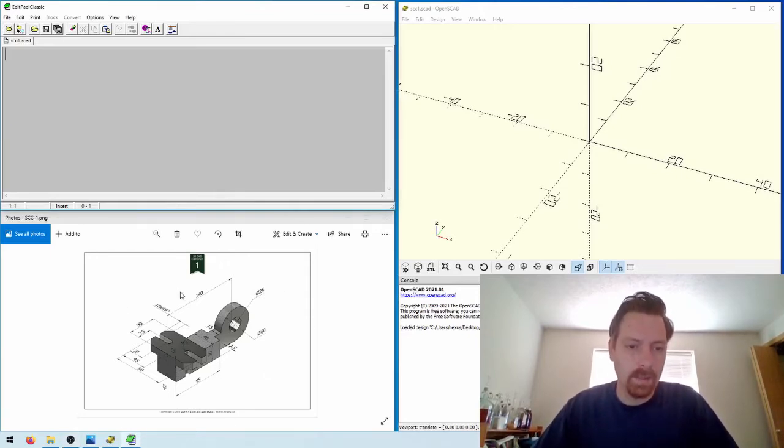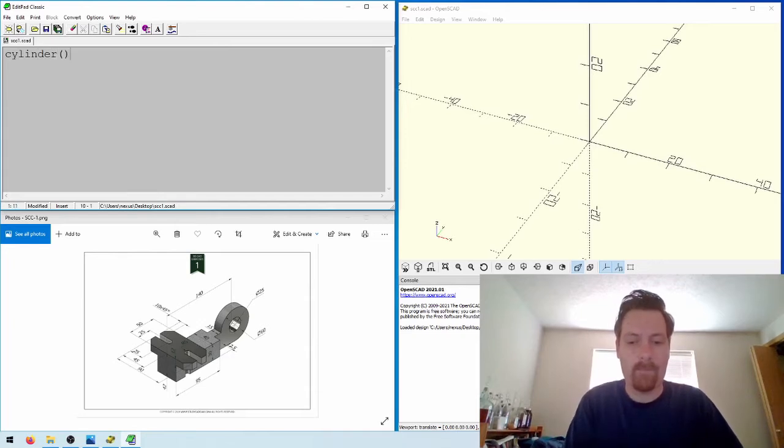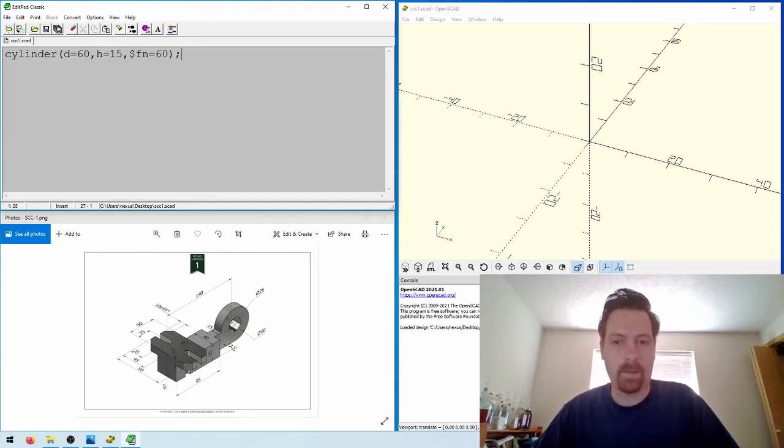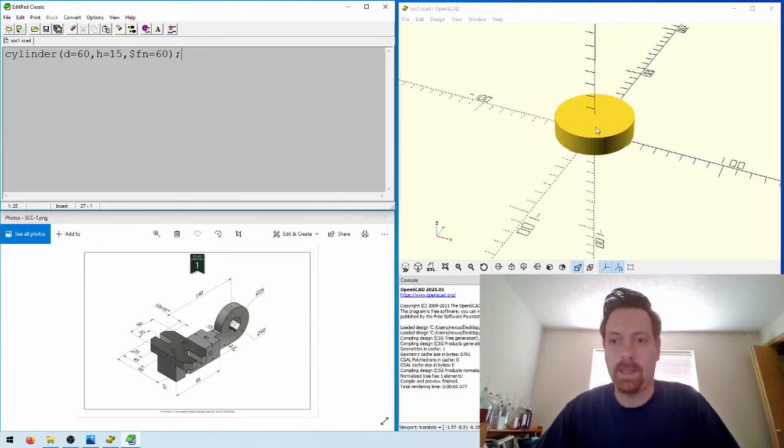Today we're going to be designing this part here, and we're going to start with the rear round piece. So the diameter of that is 60, D equals 60. And the width is 15, H equals 15. And we're going to add 60 points around the circle. There's that.